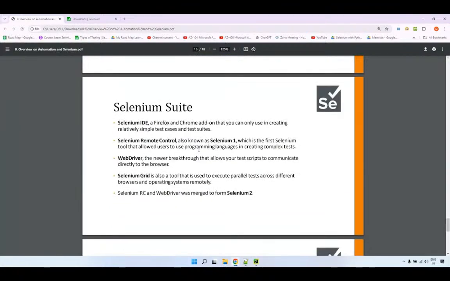Now, as I have said, Selenium is not a single tool. It's a collection of tools, nothing but Selenium suite. Selenium IDE, Integrated Development Environment. It's a Chrome or Firefox extension. At the very beginning, when Selenium came into market, this IDE was present. So what it will do, it will just create simple test cases, not complex test cases. At the end of the day, you need to create complex test cases, not simple test cases. If it is a simple test case, I can do it manually. Then what is the use of this automation?